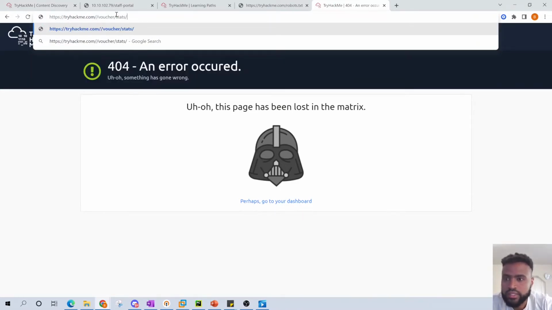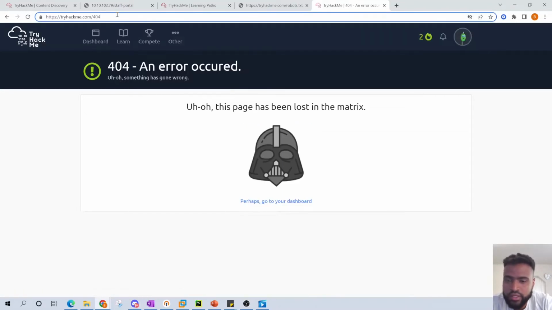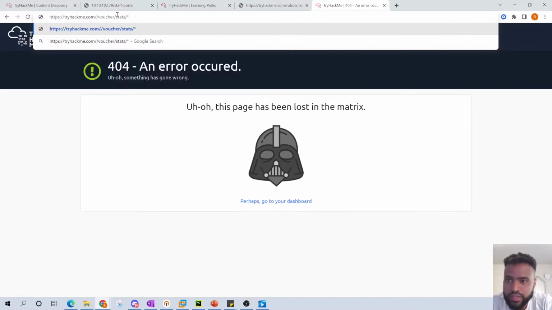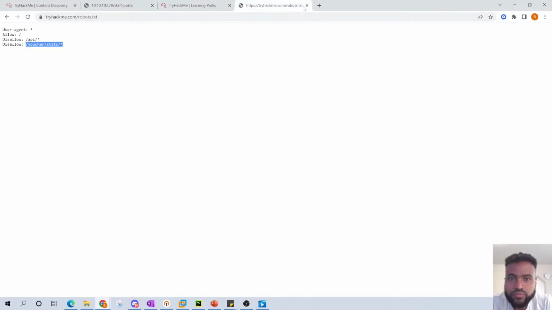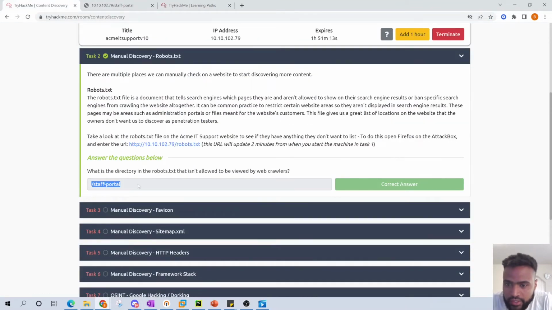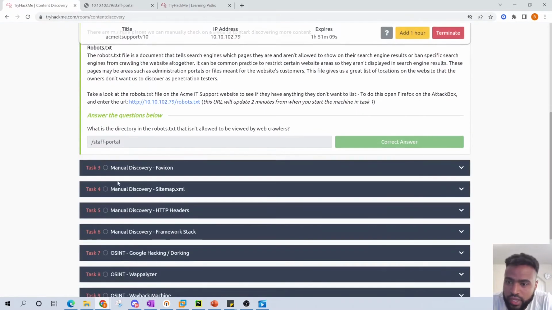I don't think I need that star. Why is it not working? I mean, obviously it's not supposed to work, but you see the point, right? It's kind of interesting, very exciting too. But yeah, let's go back. We got the answer for that. So that is just for manual discovery.